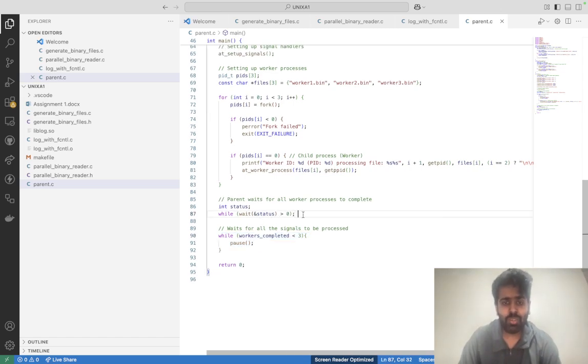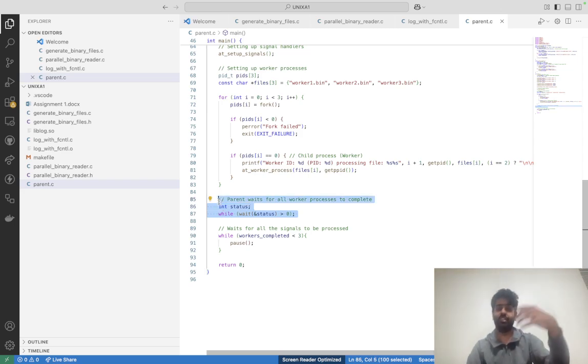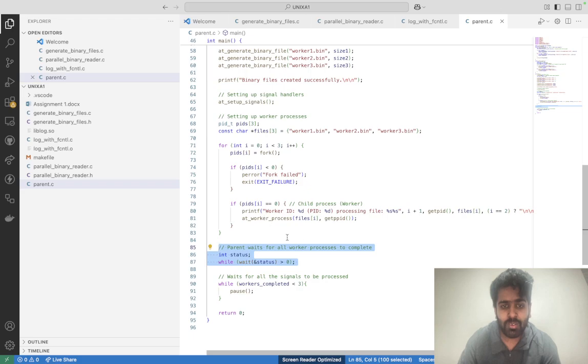We are already waiting for the child processes to be completed, but let's suppose process 1 sends a signal, and then process 2 sends a signal. After sending the signal, maybe process 1 gets completed, but we are using sigqueue here, so these signals will be lined up in the queue. The process may have terminated, but the signals may not have been processed yet, right? So we want all the signals to be processed before the parent process exits. That's what we're going to do here.